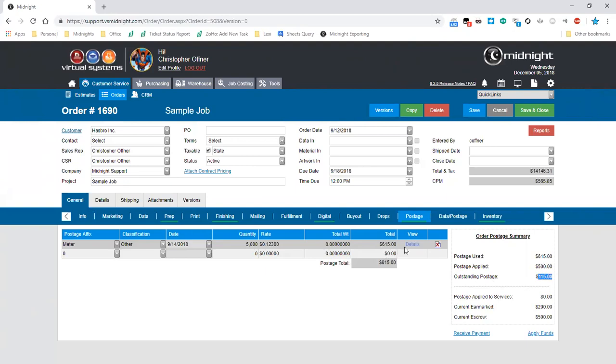You can also see a postage applied to services, indicating that if a customer were to make a payment for the postage and the services for a particular job, we can track those payments here, noting that the total that this would be referencing for a complete payment would need to reference the total and tax here on the top of the order's header.